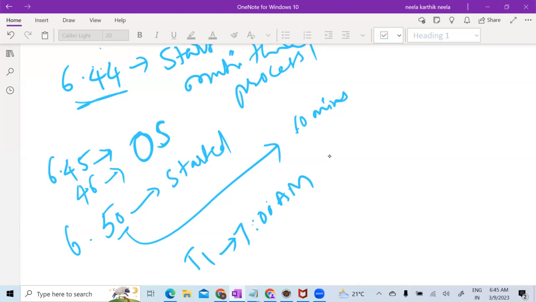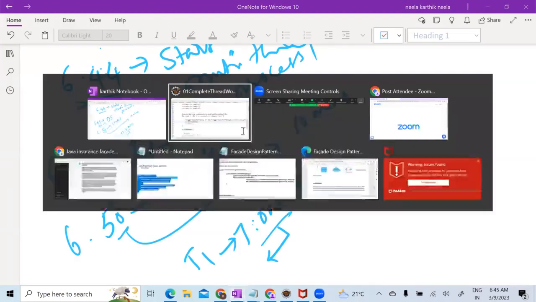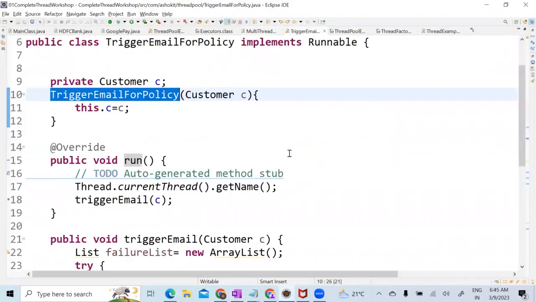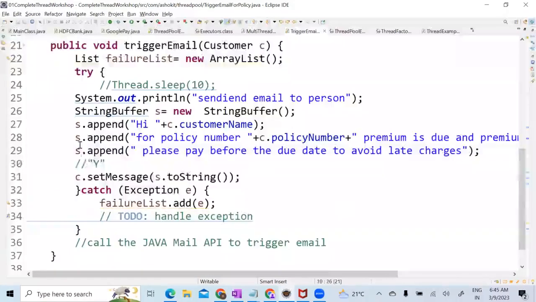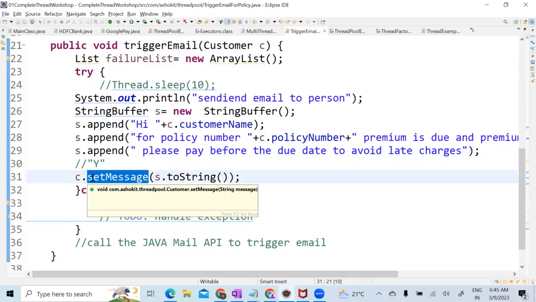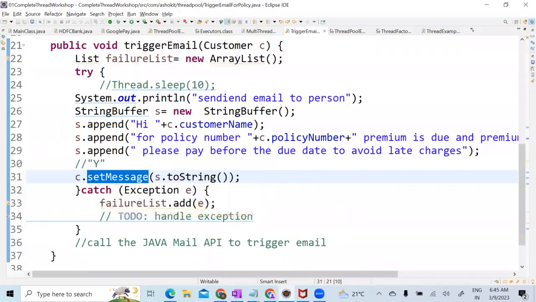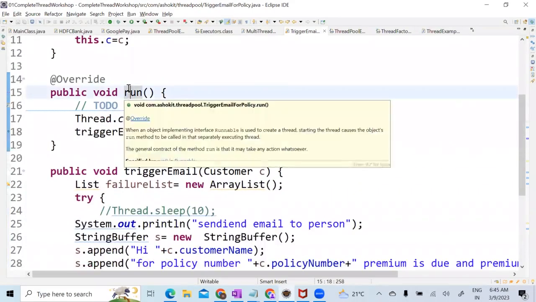Now, can I say after completion of the thread, I want the return type, correct? What is the requirement here? In the current example, whatever the message is, I'm setting it into the object. Now, what I'm asking you is, I don't want to set it into the object. I want you to return the response.